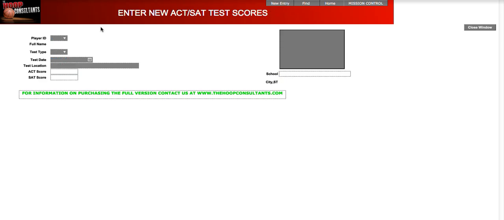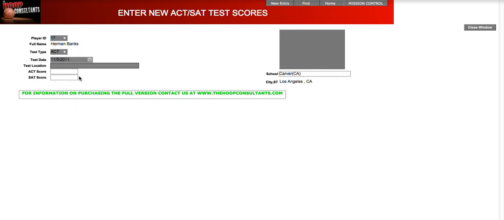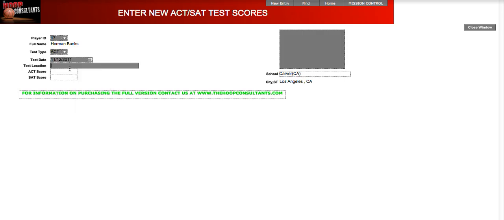Let's say he took the ACT a couple times. We'll say he took this back on November 5th. And I don't even know what's eligible, what they would need to be eligible, so I'm not even going to worry about it. So he scored a 21 and test type ACT, test date November 12th, test location Los Angeles. Okay, so all their information is in.